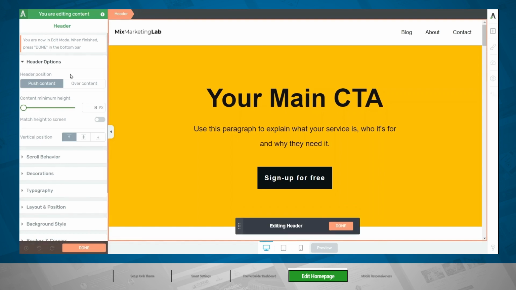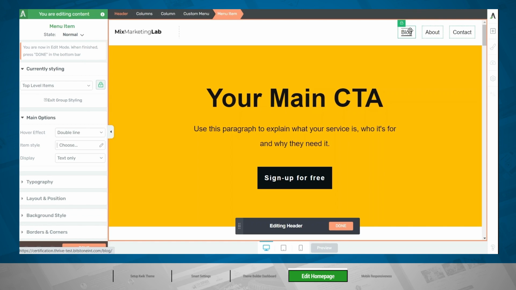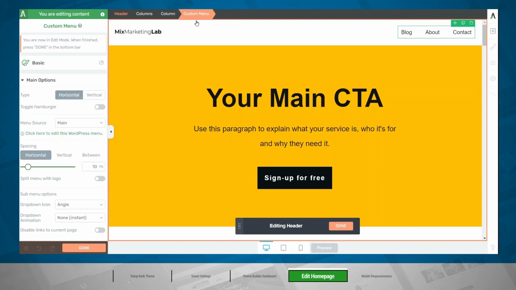Now, you may have noticed that there is now an orange outline around this window. That indicates that you are in a sub-menu of sorts, and so you're restricted to editing just the header for now. So the main feature of the header is the menu. I'll go ahead and click on one of the menu items. And to display our menu, we are using the custom menu element. So let's go to the main options tab and let's take a look at the menu source.